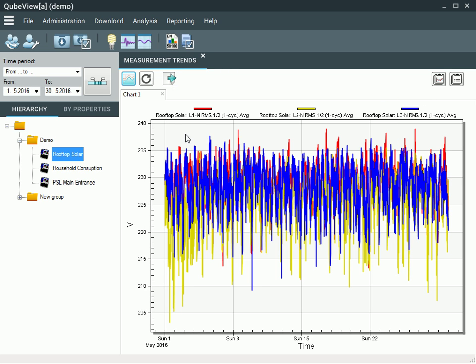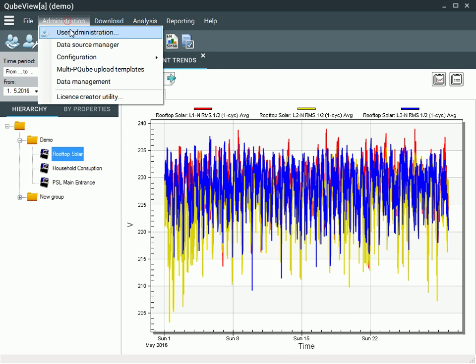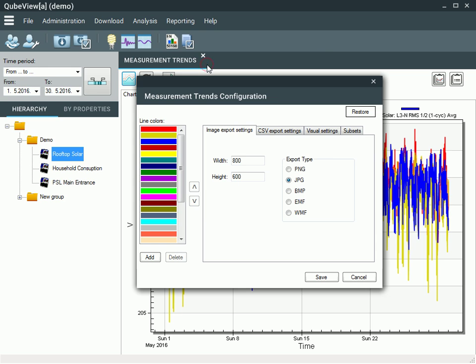You can export this as an image or as data directly to the clipboard using these two buttons: copy image to clipboard and copy data to clipboard. Other visual settings of this chart can also be edited in the Administration, Configuration, Measurement Trends window.